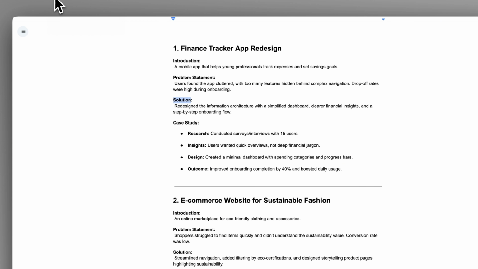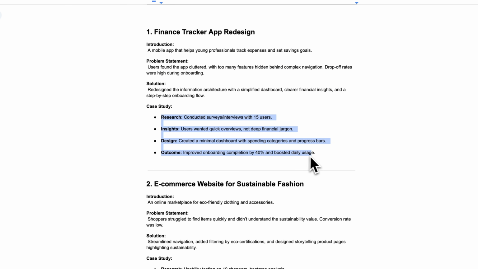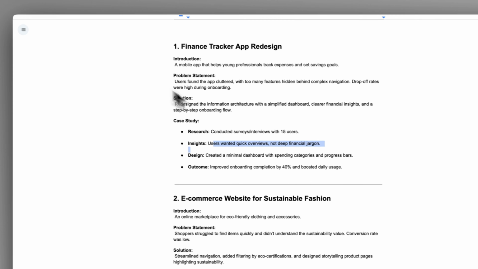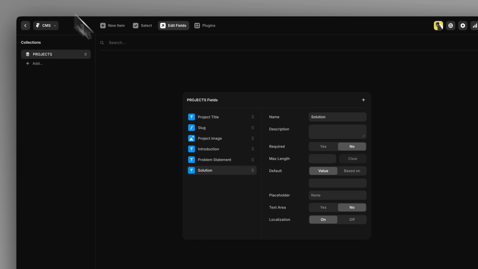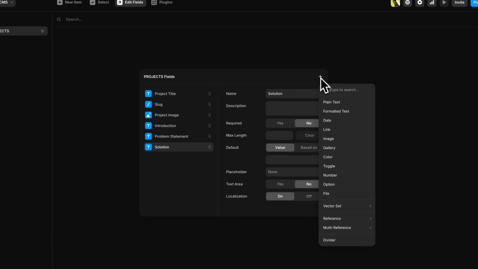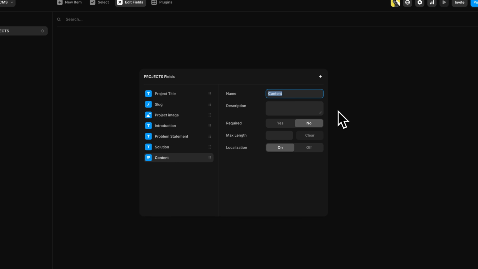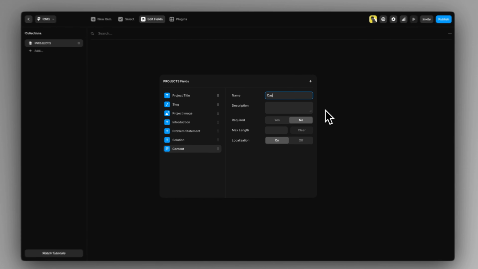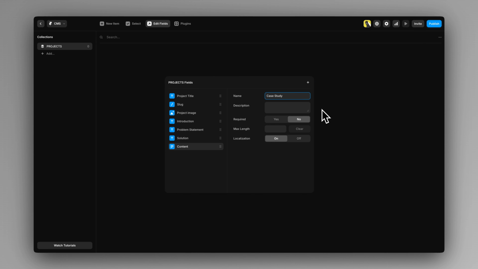Now I want another field for case study. As you can see, this case study is different because the contents here have some formatting, bullet points. As you can see, this research, insights, design, and outcome, they are bolded and they are different from this description. So we want the other option, which is formatted text, so we can do all of that easily, right? So I'll click on plus, I'll click on formatted text, and I'll call this case study.